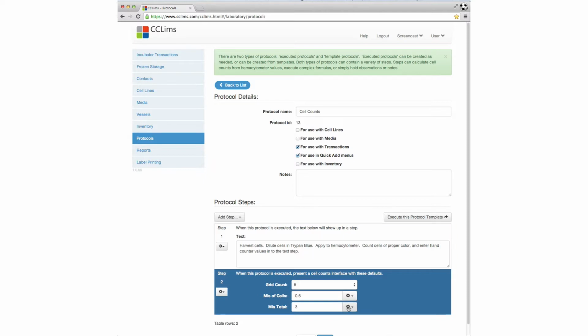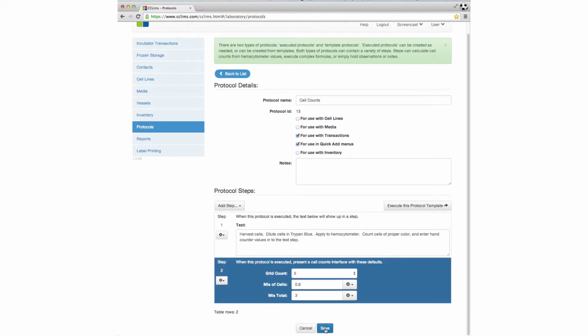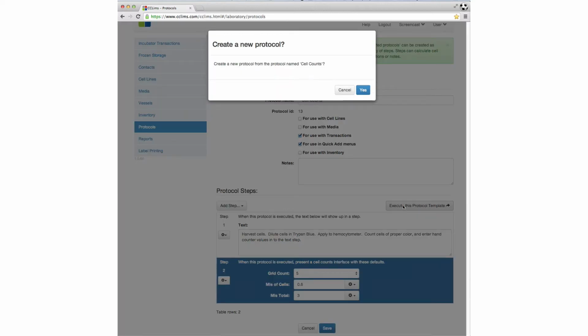Since we're happy with our protocol and entries, we can click Save. You only have to create a protocol template once. You can then execute the protocol as many times as you want. Let's execute this protocol. We'll click Execute this protocol. We'll create a new protocol named Cell Counts.